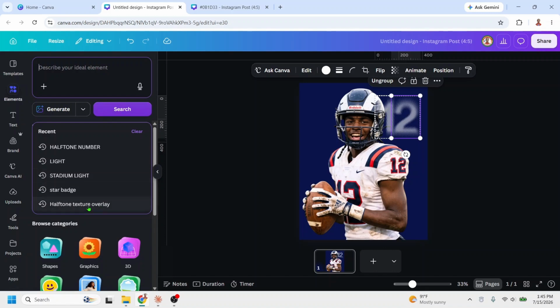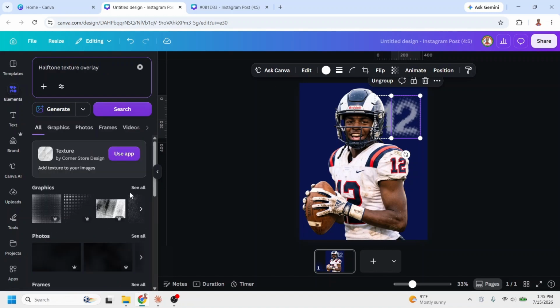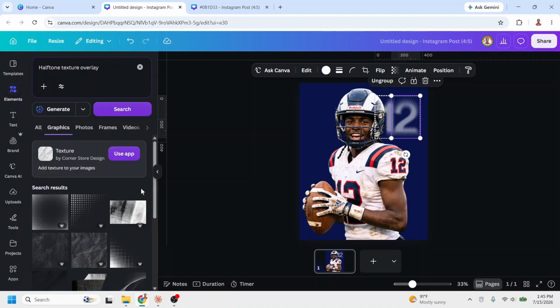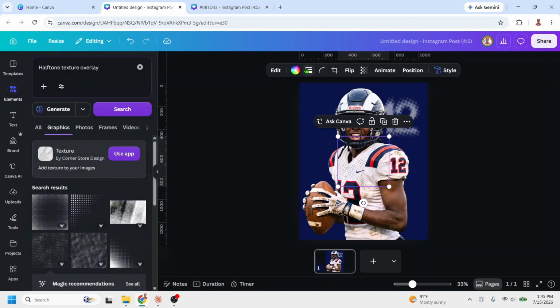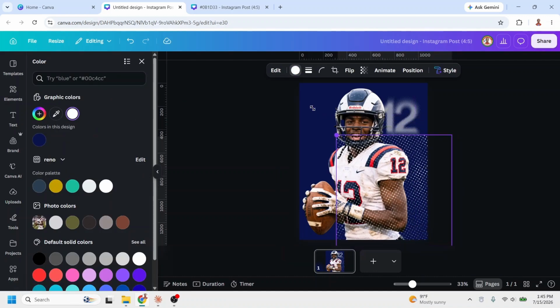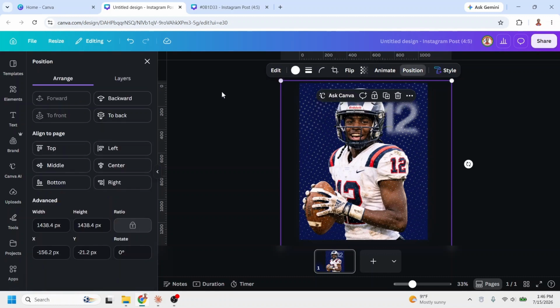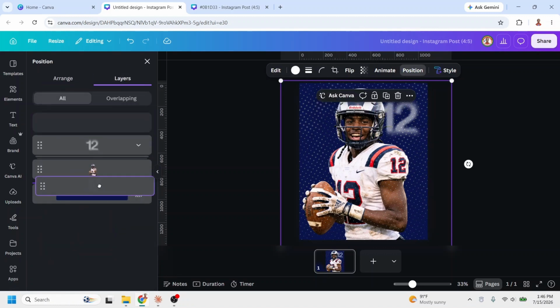Go to element again and choose halftone texture overlay. On the graphic, see all. I will choose this one. Change the color to white. Increase the size. Reduce the transparency to about 20 or 25. Go to position, layers, and send them to back.